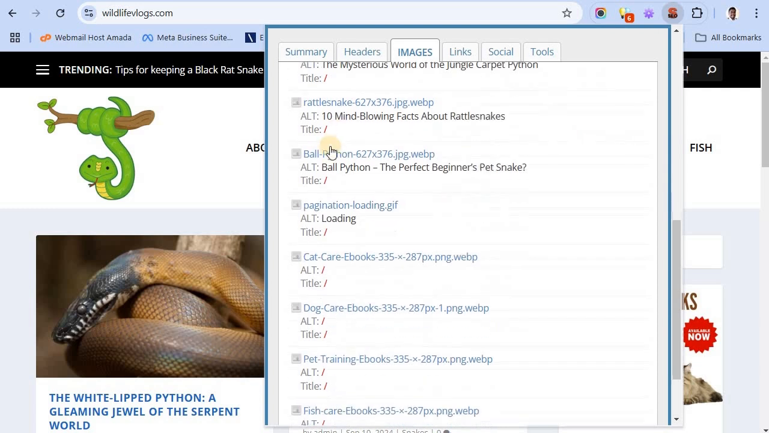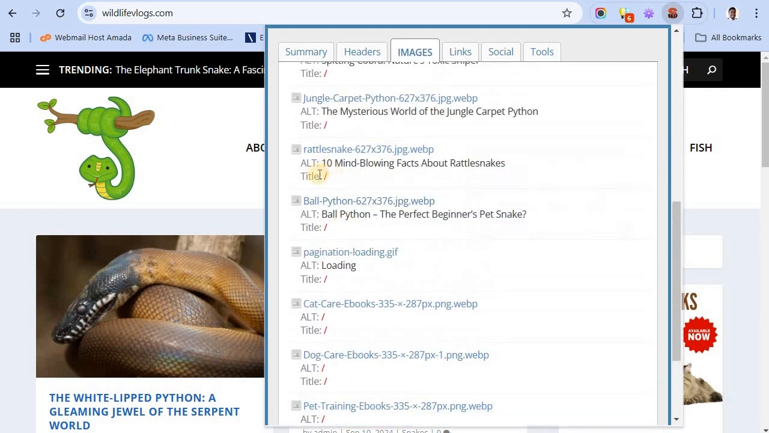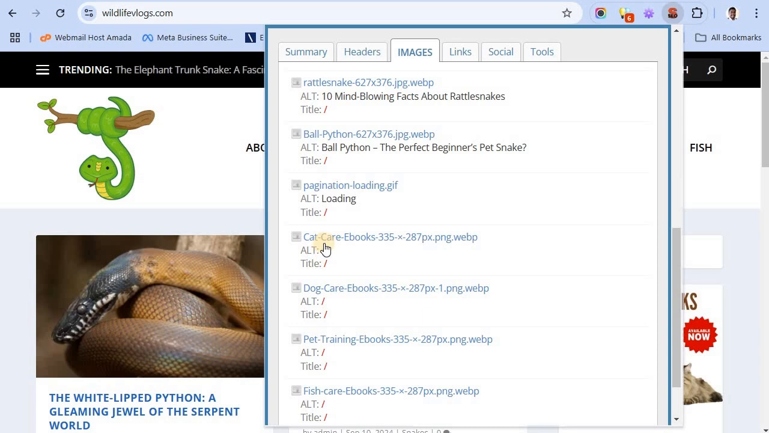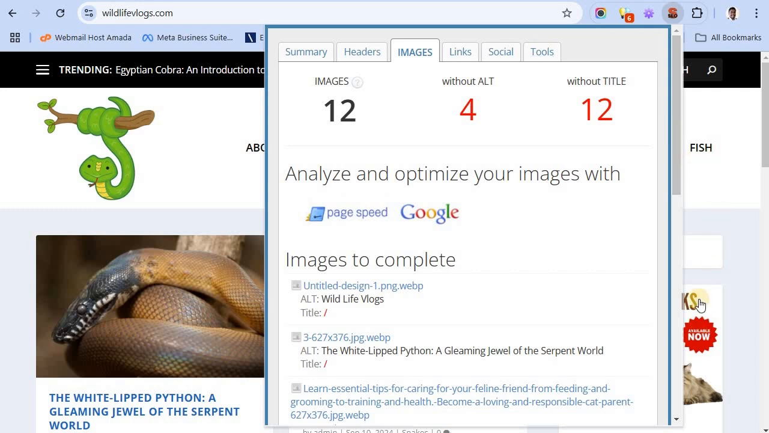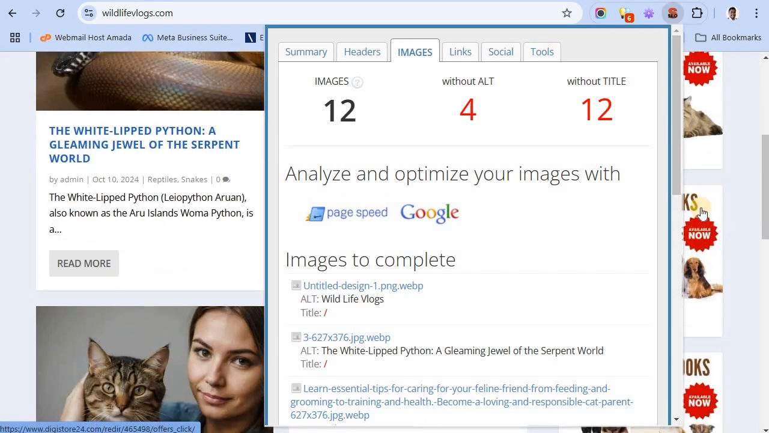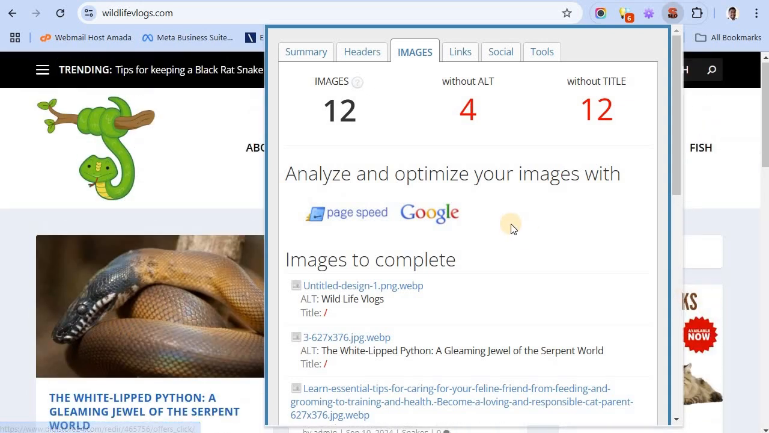So these are the titles missing. I think all the images here have the titles missing, but some of them have the alt text. If we take this image here, it does not have alt text or a title, so that needs to go in as well. Those are probably the ones here on the side, the banners for the ebooks.